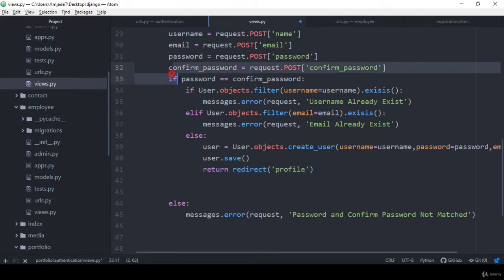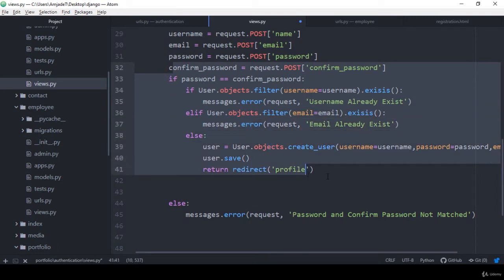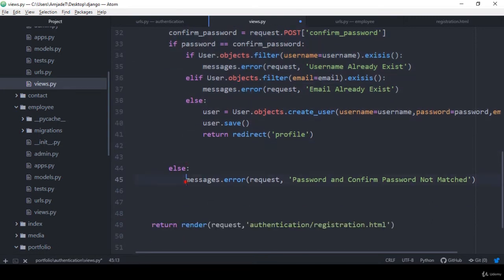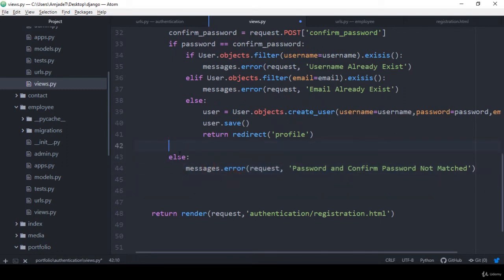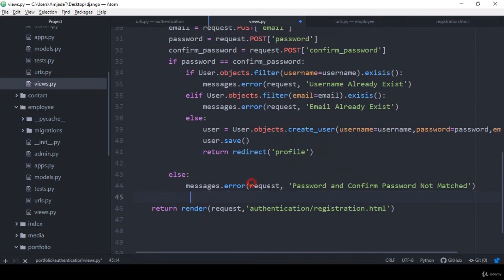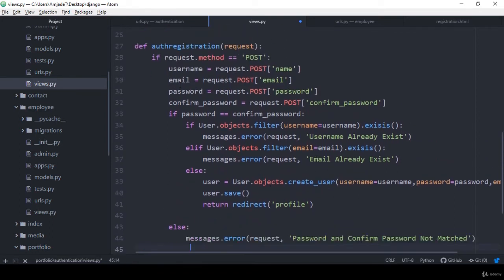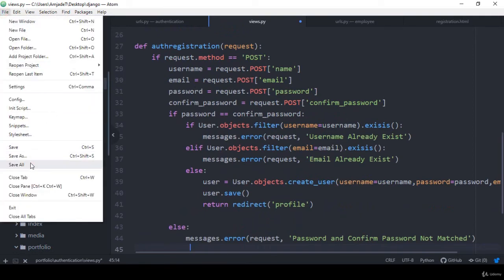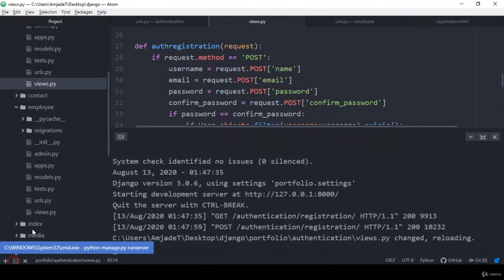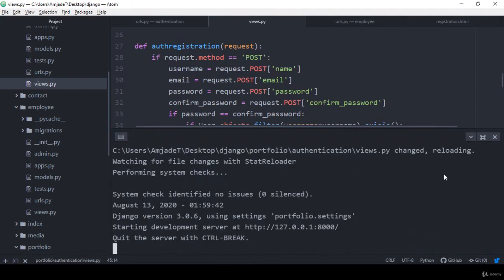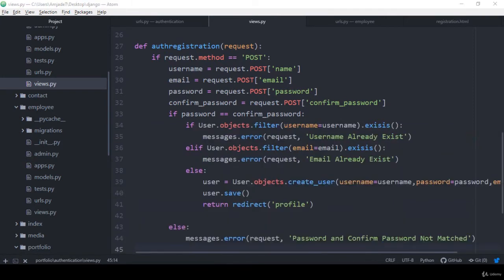I hope, friend, every line is very much clear to you. Okay, and else it should display this message. I have already checked that validation. It's now perfectly working. So friend, that's all you have to do. Now let's check this out step by step. Now if we click save all, first of all I want to check our server. Yeah, it's perfectly running. There is no error.